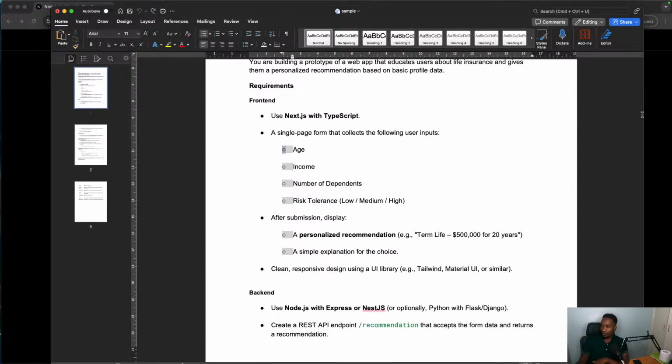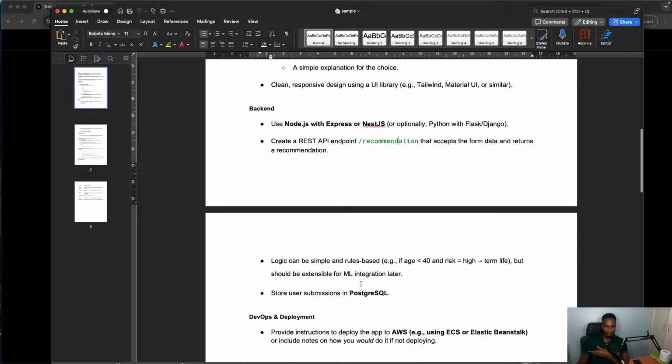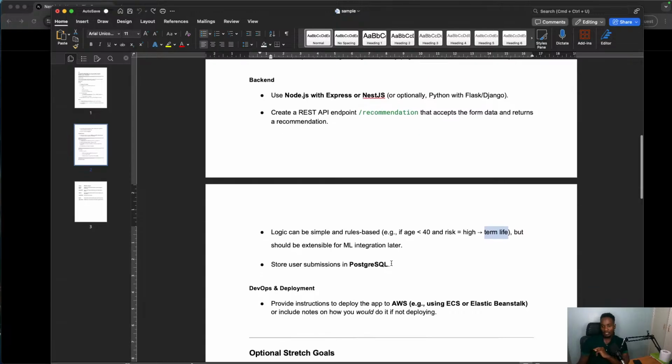For the backend, we are supposed to use either Node.js with Express or Nest, or Python with Flask. Today we're going to use Express. Maybe next time we'll use Python, but not Flask, we'll use FastAPI just to change things a little bit. So, an endpoint that accepts the data and returns a recommendation based on it, and this data also needs to be saved in Postgres. We can keep the logic simple: if the age is less than 40 and risk is high, then term life, but it should be extensible for ML integration later.